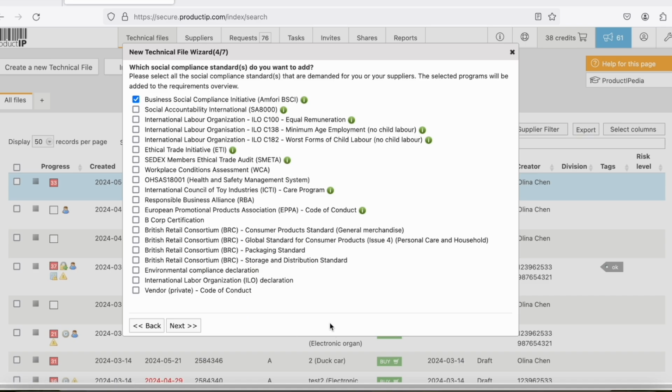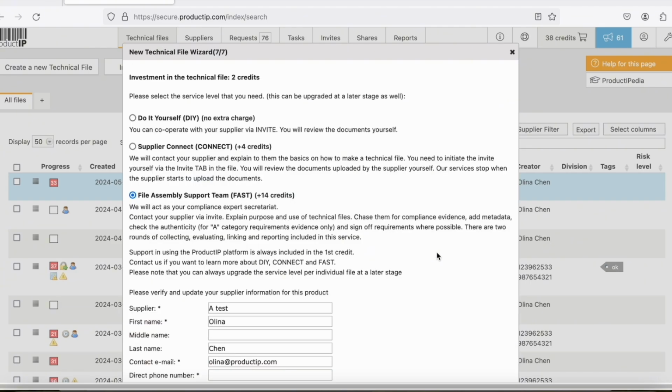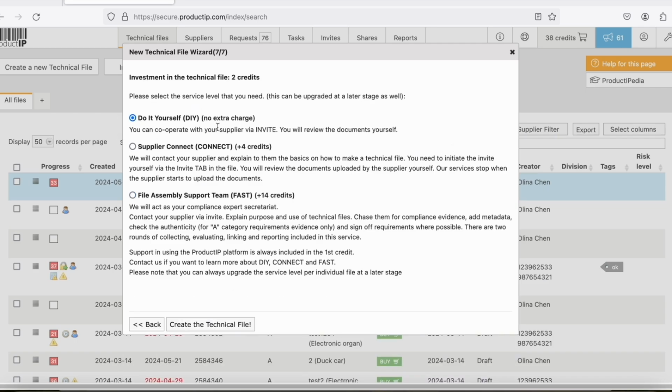We click on Next. The last question that comes up is about a German chemical requirement and asks us whether the product is in the scope of GS. Let's select it. Click on Next. Here, our initial recommendation is to choose DIY. Later on in the process, service for this technical file can be upgraded according to your needs. Click on Create the technical file. And that's how we create a technical file.